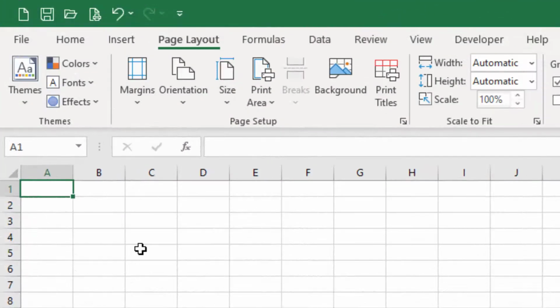How many cells are there in a worksheet? Let's make a calculation to find out. First, I check that cell A1 is selected. Then I write one worksheet.